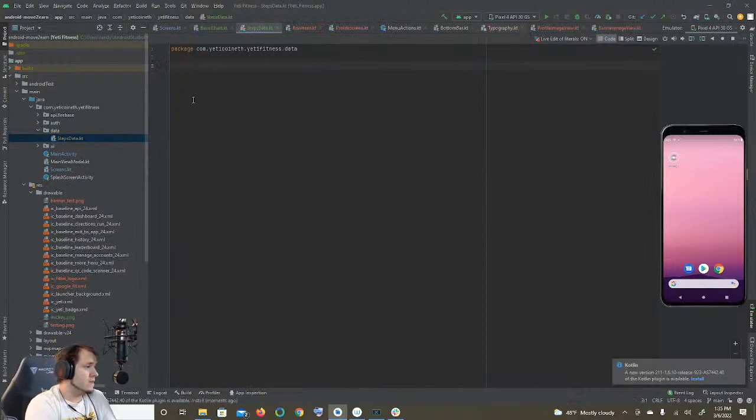Okay. So in here, this is a brand new file that gives us basically a clean slate for whatever we want to build. In Kotlin, they have data objects, which are pretty good for creating objects that are basically just to hold data. And so that's what I'm going to do here.